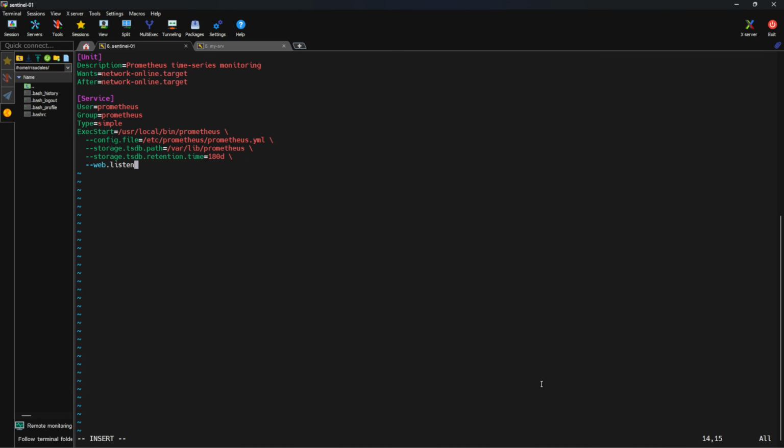--web.listen-address=0.0.0.0:9090. So it's going to listen on any address on port 9090. That's what that 0.0.0.0 means. --web.enable-lifecycle. Restart=on-failure. RestartSec=5 seconds. So it's going to attempt to restart the service by itself, every 5 seconds.